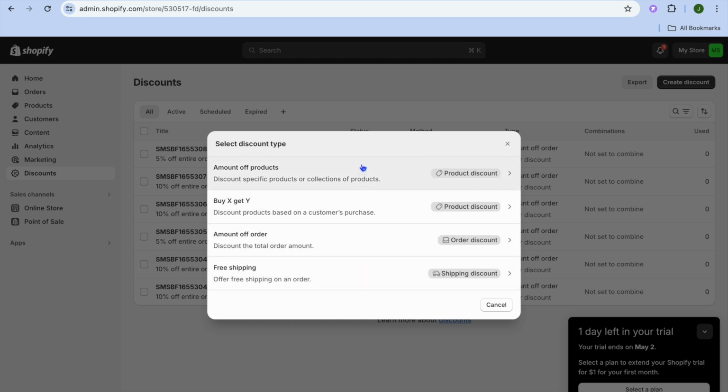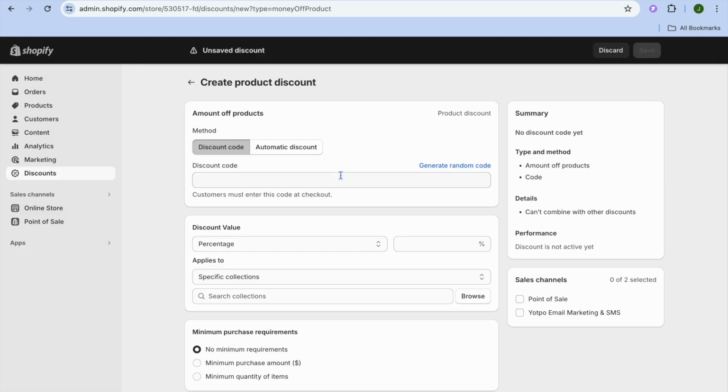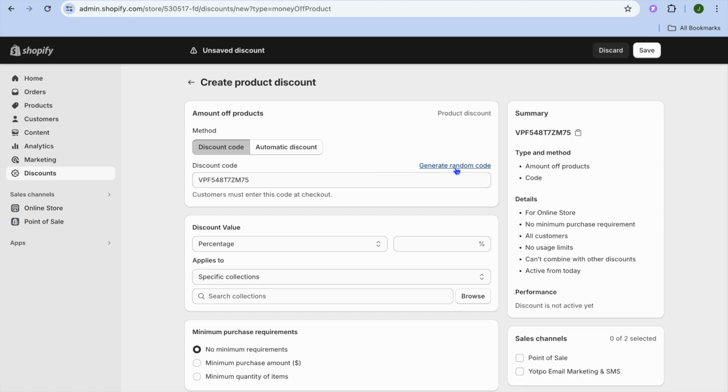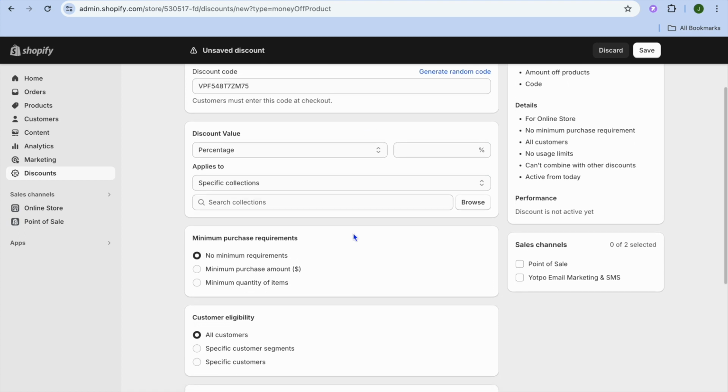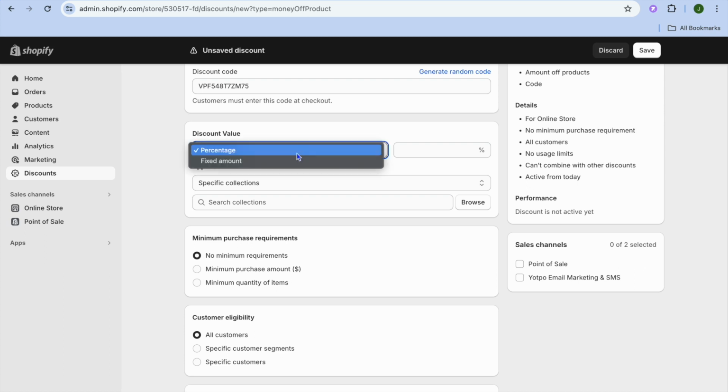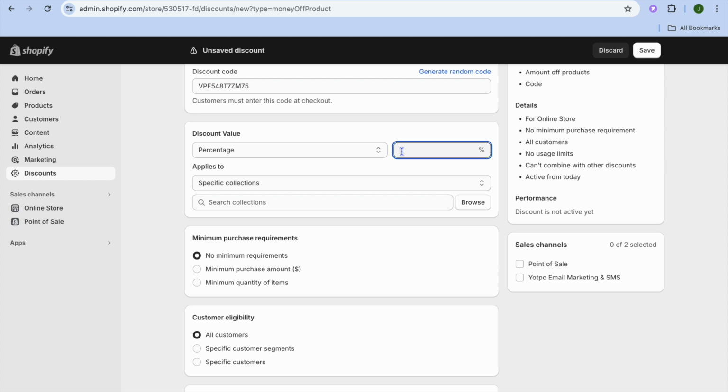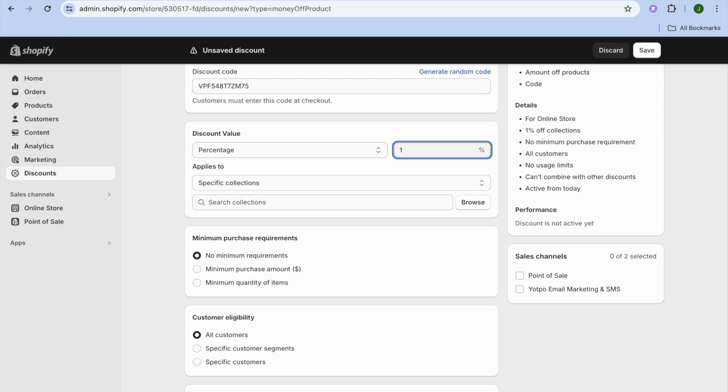So let's say for example we want to give an amount off products. So we are going to tap on that. Once you have done that, you'll be redirected to a new page. You can either choose to enter your code right here, you could create a code, or you can tap on generate random code. After tapping on generate random code, you can scroll down and you can either choose to give a percentage off or a fixed amount. Let's say for example, I want to give a discount of 10% off. I could type in 10% right there.